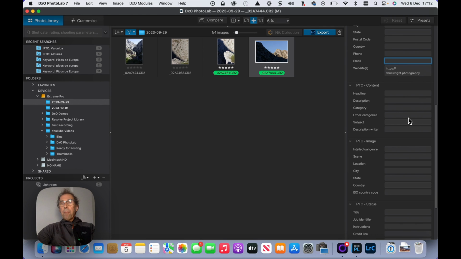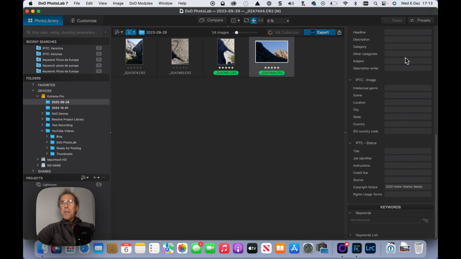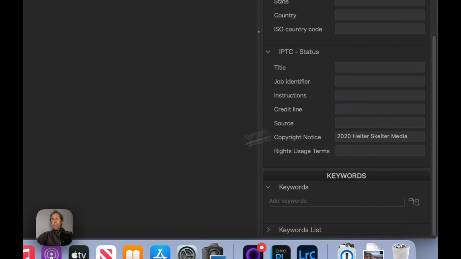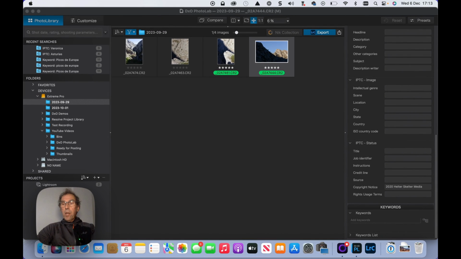Content, this is a very subjective category. I tend to use the image category for this. So I'll put country, I'll put state, city if it's applicable, location is the general area, and the scene is a description of the actual scene. I don't tend to use the intellectual genre here. Copyright notice comes in with the EXIF data, but if it doesn't for whatever reason, I can add it here.